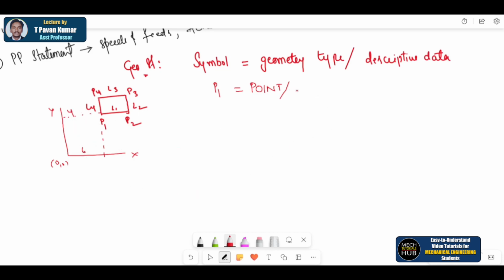Then the statement is going to be, it is a point which is placed at a distance of 4.0 comma 6.0, sorry, 6.0 comma 0.0. This is how it is represented. It means I am trying to define completely this particular point P1.